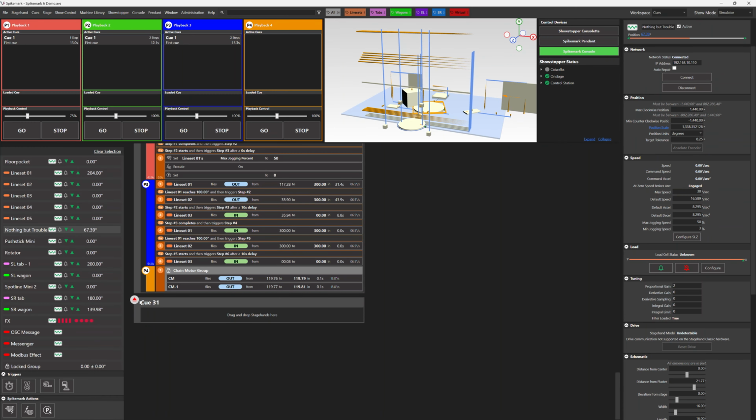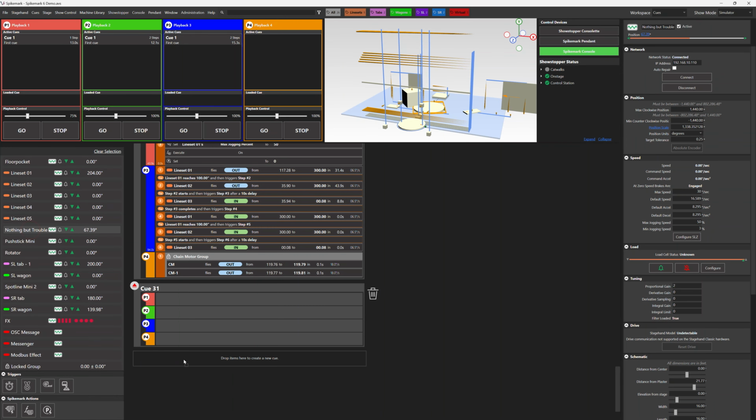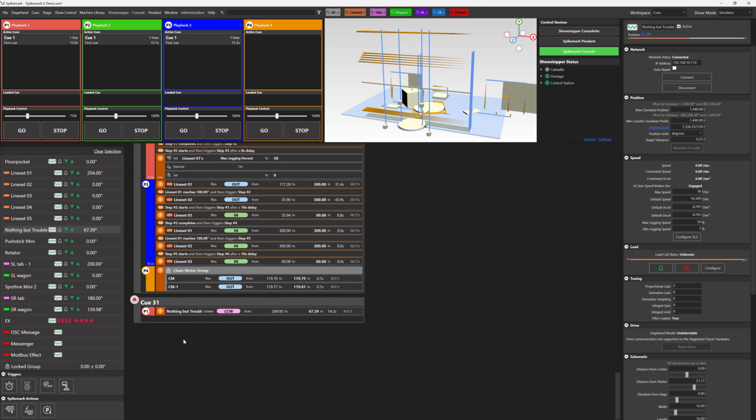So to program, all I'm going to do is grab our nothing but trouble rotator. I'm going to hover over our cue, and this gives me the ability to put it into any of the playbacks I want. We're going to go with playback 1, and I drop it in there.